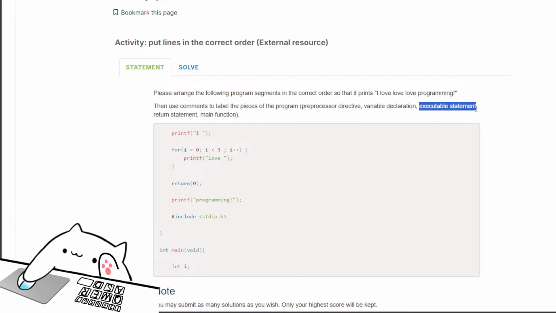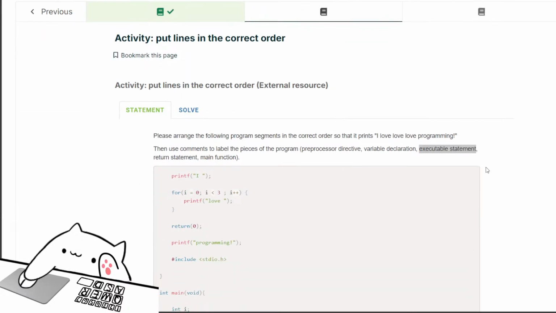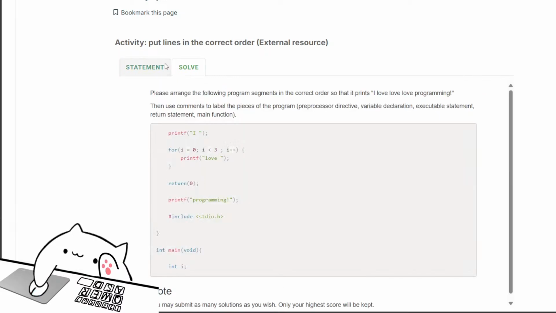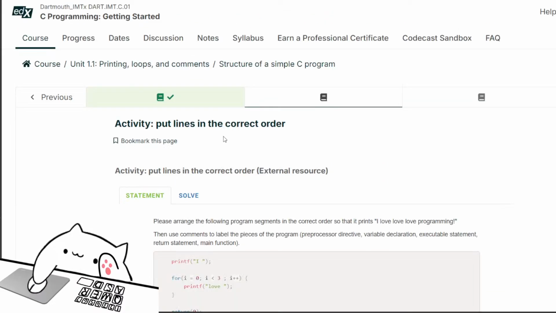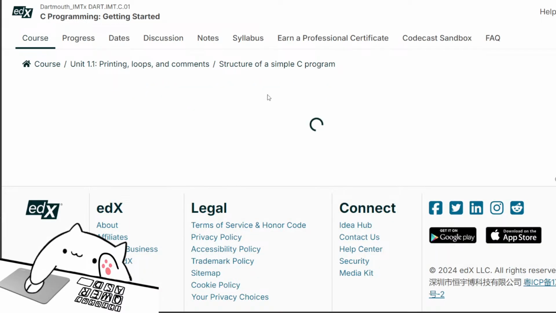Executable statement will be, copy, main function. Wait, what is... I think I can cheat that. I don't know what the executable one is. What is this executable statement maybe? Okay. So the structure of a simple C program.